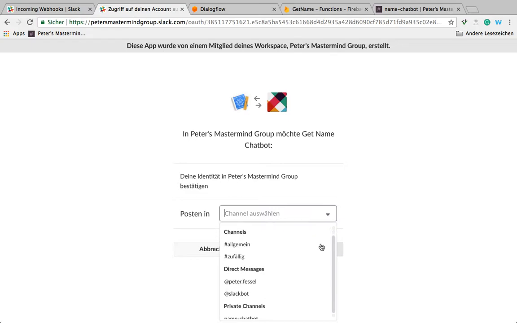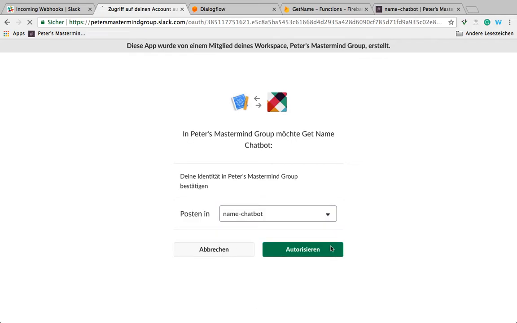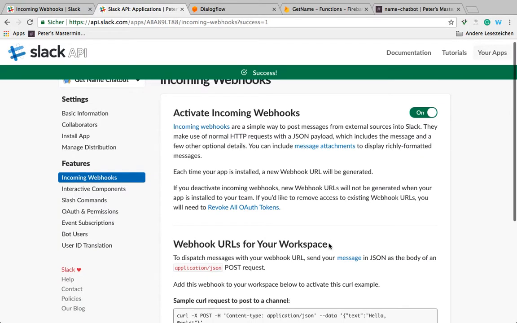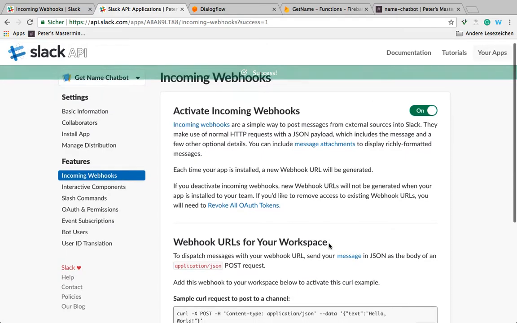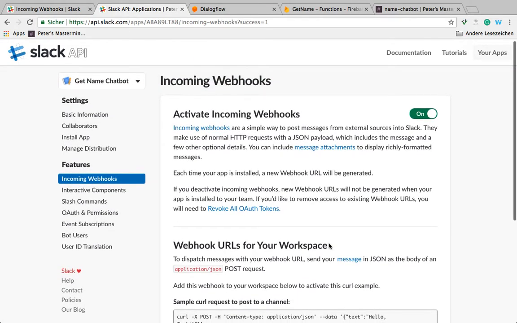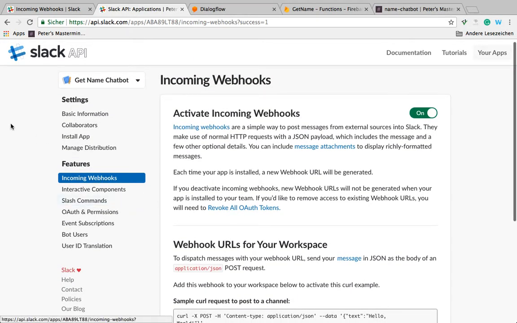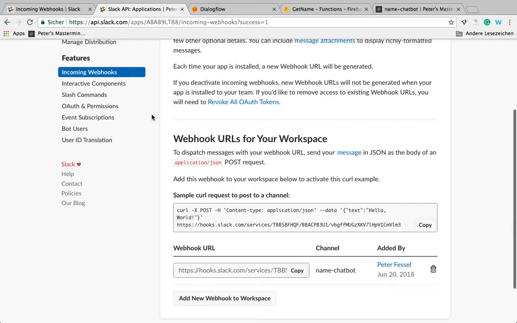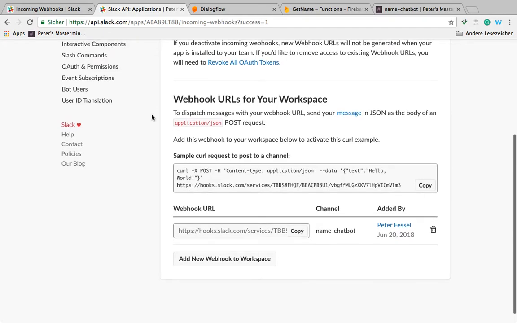This already loaded all the channels in my workspace. Since I just created the workspace, there's not many, so this is the one that I created to test the chatbot. I'm clicking authorize. I'm sorry for the German translations. I should try to set everything to English soon. Okay, cool. So now what did we get?